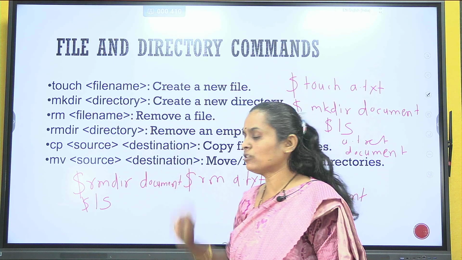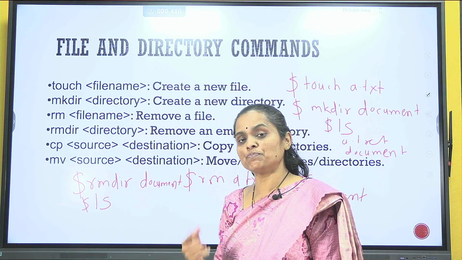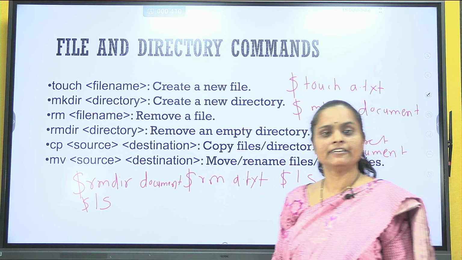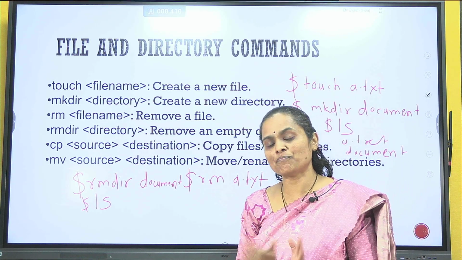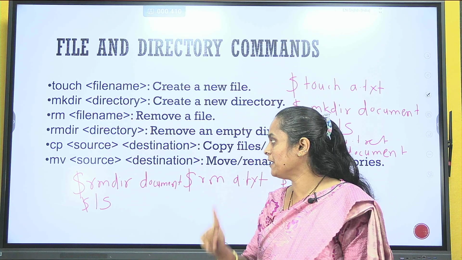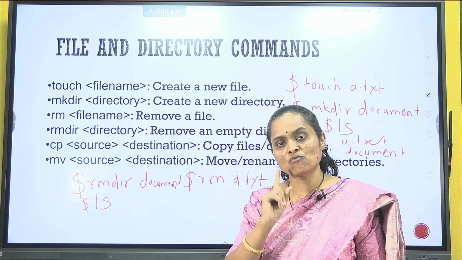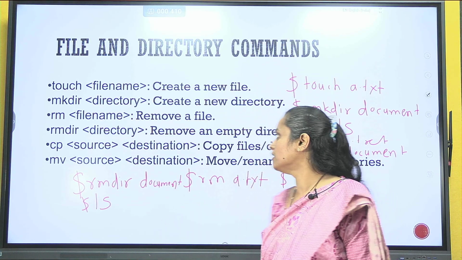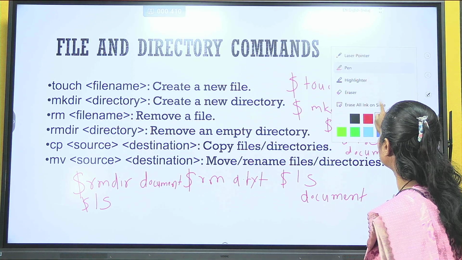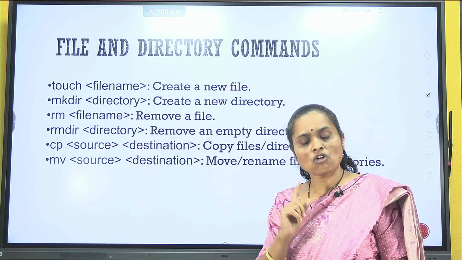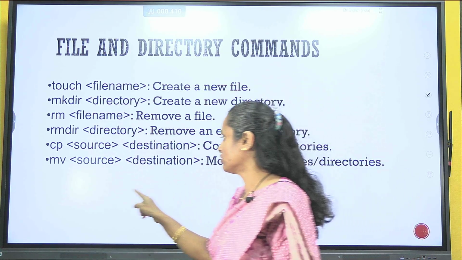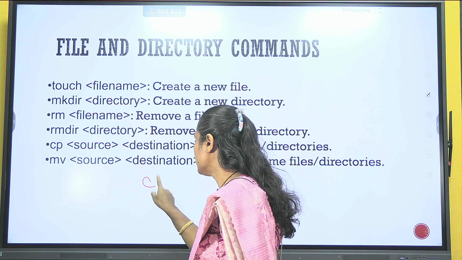Okay. Now there is the cp command. The cp command, source destination, copies files and directories. For what purpose is it used? The cp command is used for copying a file from one destination to another destination. So if we want to copy a file from one destination to another, we can use the cp command.